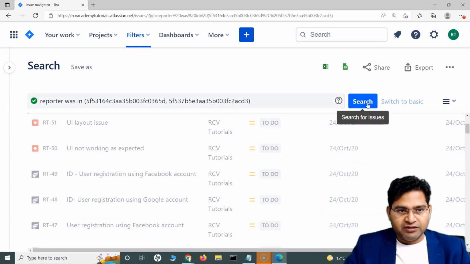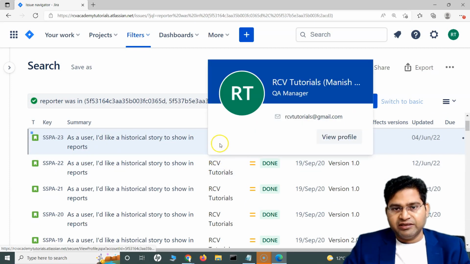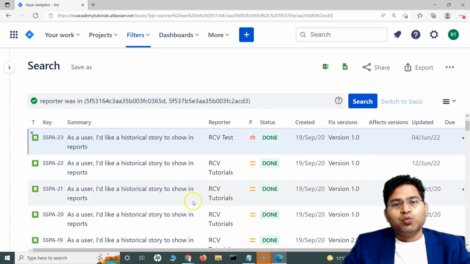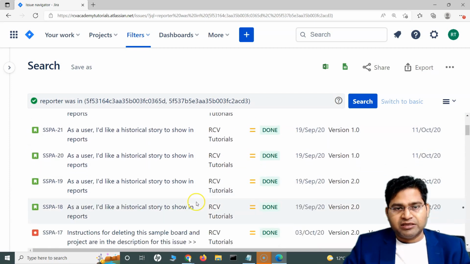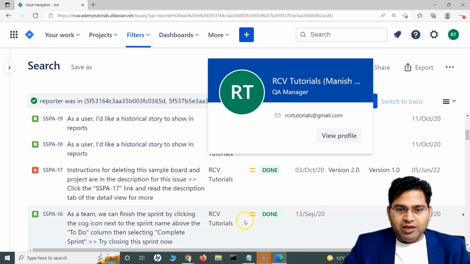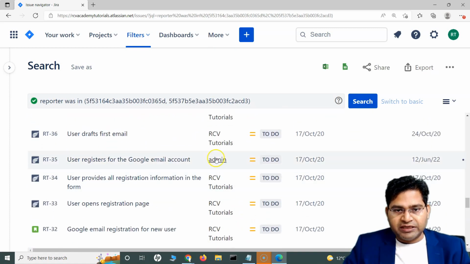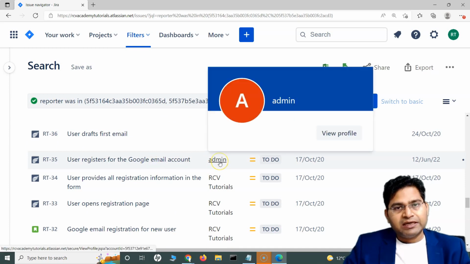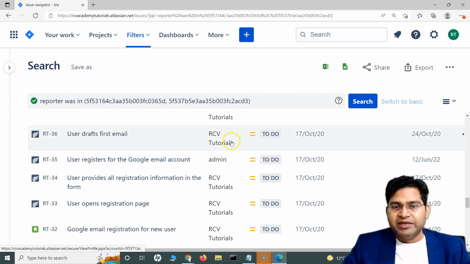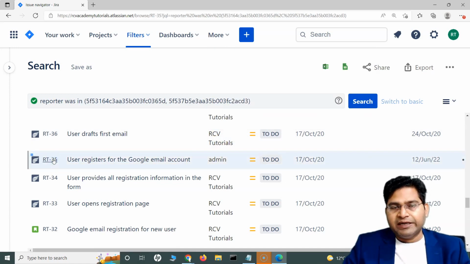If I click search, you will see all the issues reported for which the reporter is currently either RCV test or RCV tutorials, or was in the past. Let me see if I can find some issue. Yes, this is one of the issues for which the current reporter is admin, but in the past it might have been either RCV tutorials or RCV test. Let's go ahead and check this.